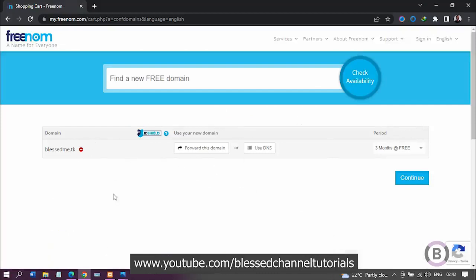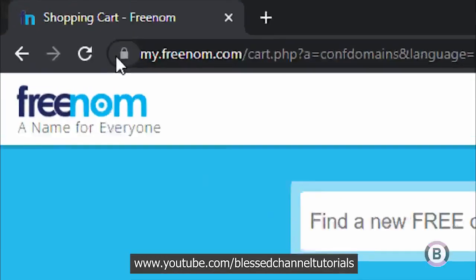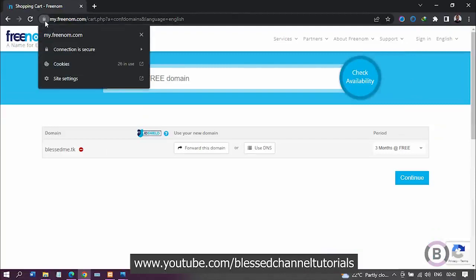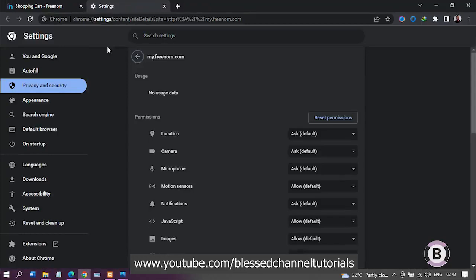As I said, in some cases when you search for this particular domain and it's not bringing you to this particular section, there's a quick fix to that. You're going to come to where you have your lock icon. You click on it and come to where you have your site settings. I'm using Chrome, that's why you're seeing this. Once you click on site settings, it's going to bring you to the site settings of this freenom.com.